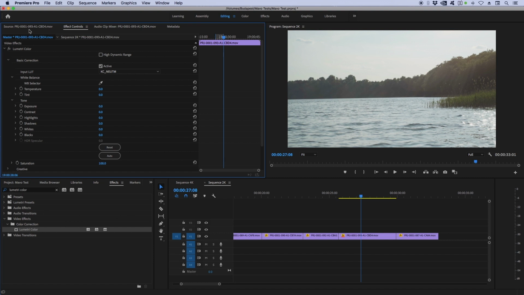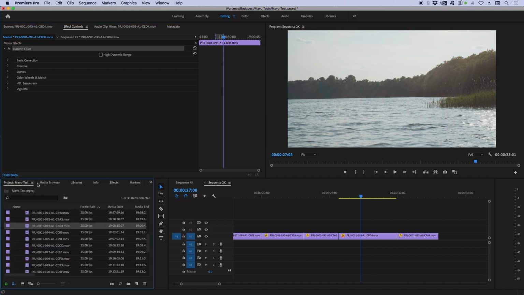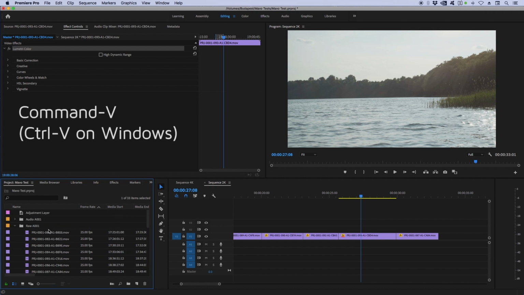Once we've applied the LUT to one clip in the bin, it's possible to copy the same effect to all the other master clips in your bin. Just click the Lumetri color effect on the current clip once, like this, and press Command or Control-C. Then select all the master clips in your bin except for the current one, and press Command or Control-V for paste. Now all the clips have the LUT pre-applied for editing.